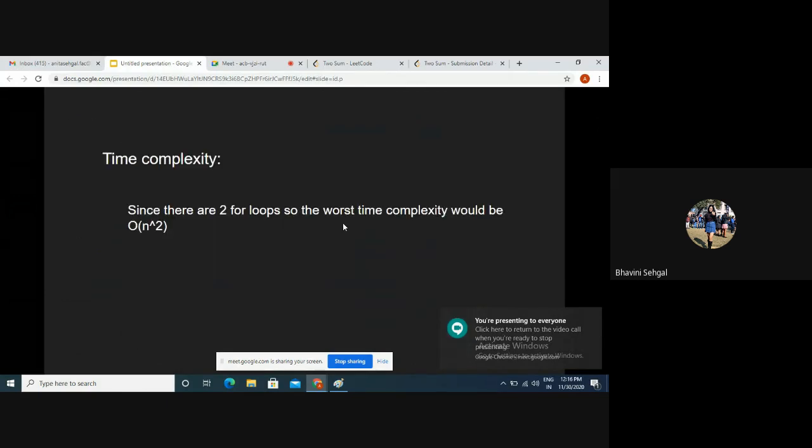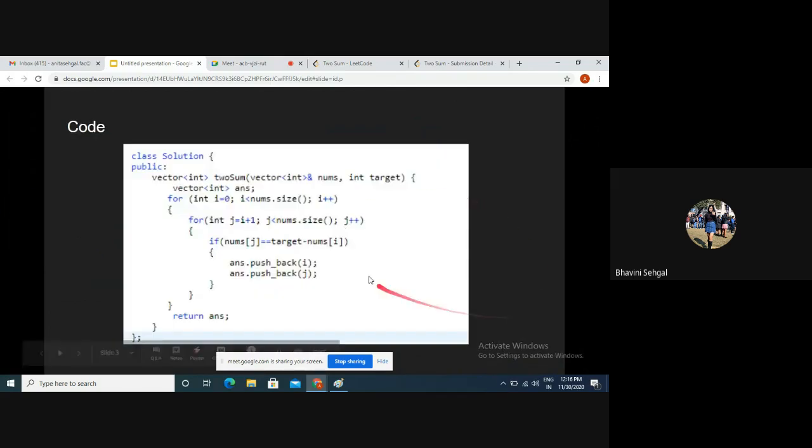And the time complexity, since we have two for loops, the worst time complexity would be like this: this for loop will traverse n number of times, and this for loop will traverse n number of times. So the time complexity would be n squared.